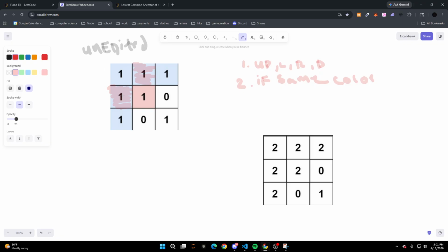So let's say we start from the left. We just change this color. We can look up and down. Up is also the same value, so we turn this to red. We can look up here from this starting point. That's red. And now we go over here.